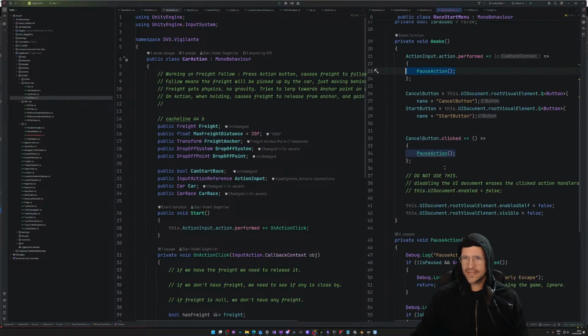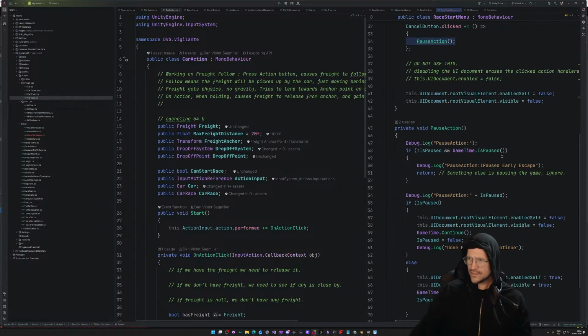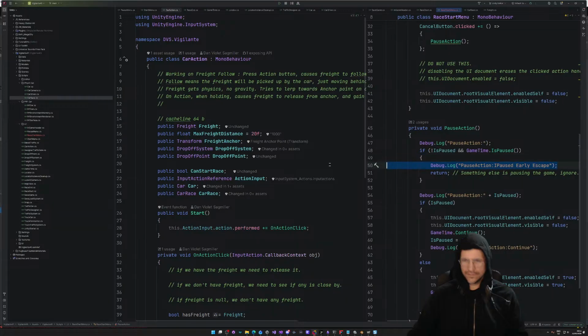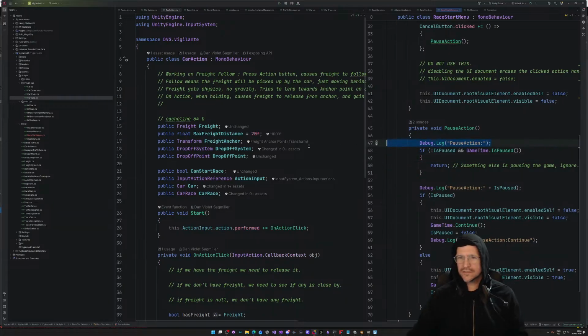Do I need anything here? Cancel button clicked, goes to pause action. Pause action, we want to do the same thing. We want to pause the game, but we don't want the pause UI to come up. So is there anything else, anything special? With that one, it is literally just game time dot continue is paused equals false. Return debug log. I don't care about these debug logs.